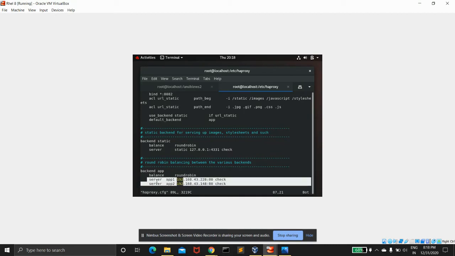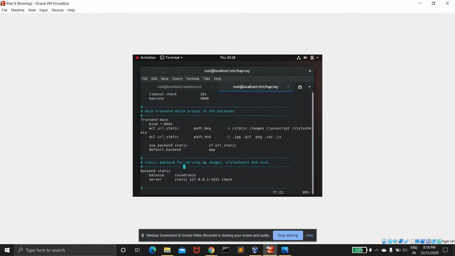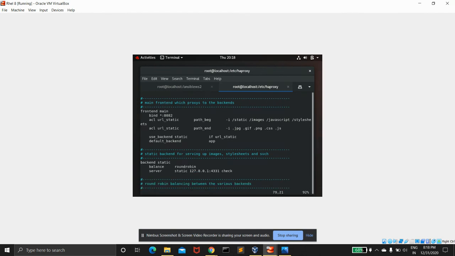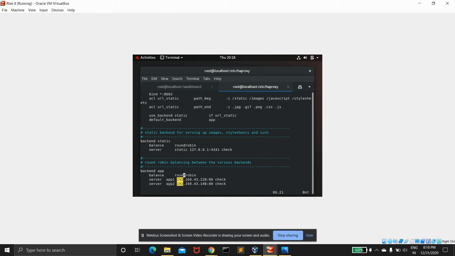So we'll be providing these two IPs, and we'll be seeing the port number on which it runs. We have given it as port number 8082. So whenever a client tries to access our website, he has to go through that 8082 port number. From there he can access our website. So this was the HAProxy conf file.